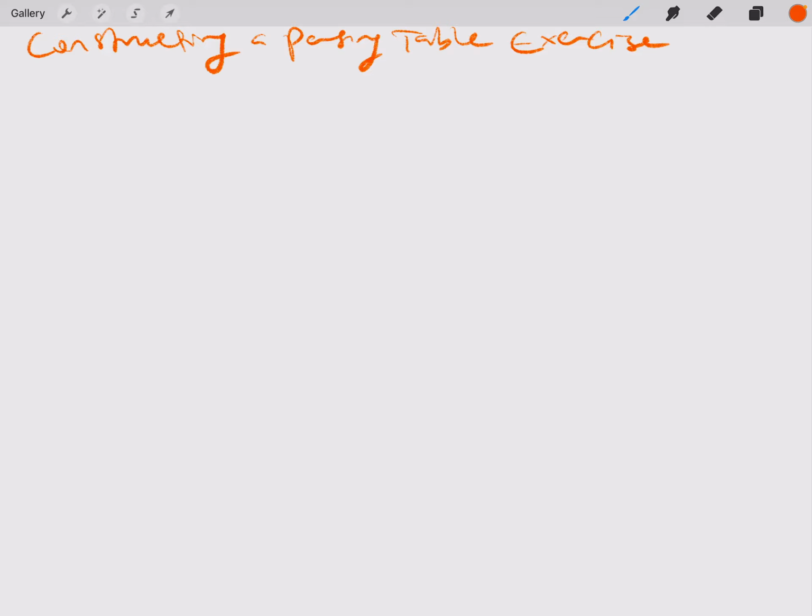Previously, we talked about constructing a parsing table for our predictive parser. In this case, we are just going to do one exercise, and that should help buttress the entire thing we discussed earlier. Let's just get right into it.